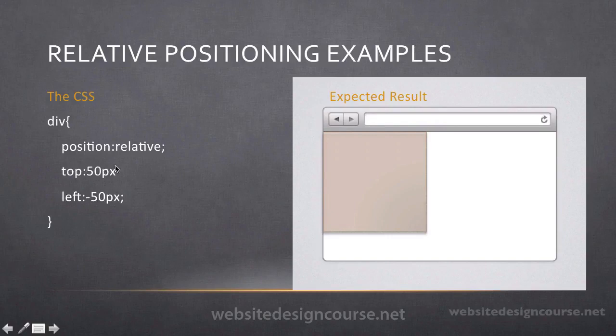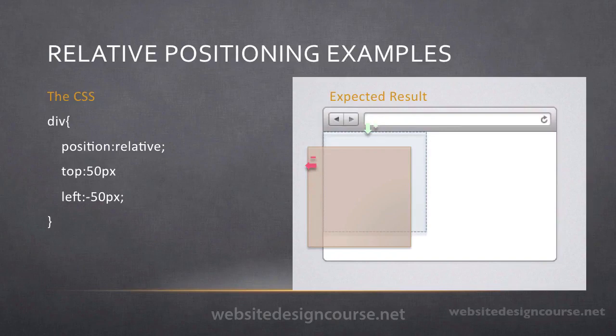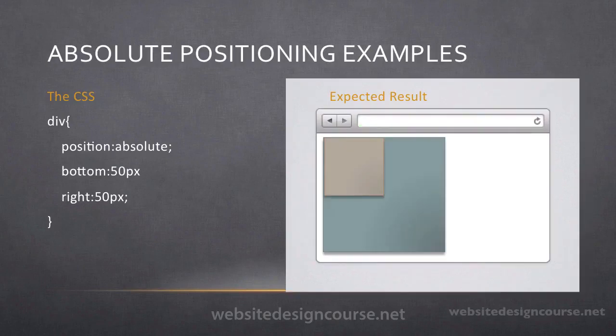This is a positive value, so it would move down 50 pixels from the top. This is a negative value, so it would move left 50 pixels from the left edge. So this just shows how this div would actually move, assuming I used these positionings. Its previous location would have been here, but it would actually display at this location. And because this edge is outside of the browser window or the viewport, it would actually be cut off and it wouldn't be visible. You can see here the negative value pushes left and the positive value pushes down.